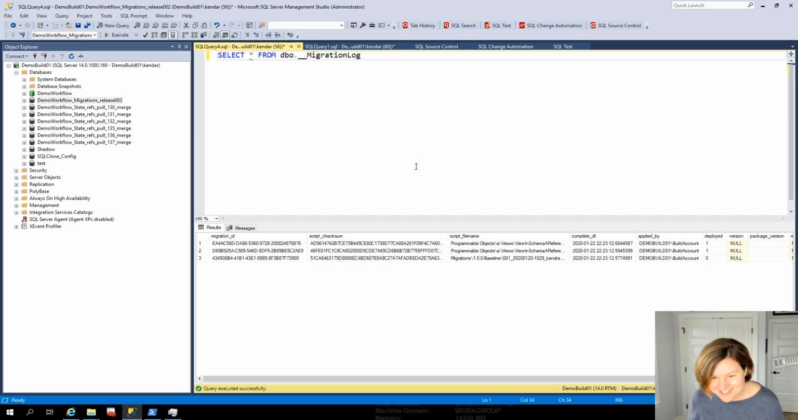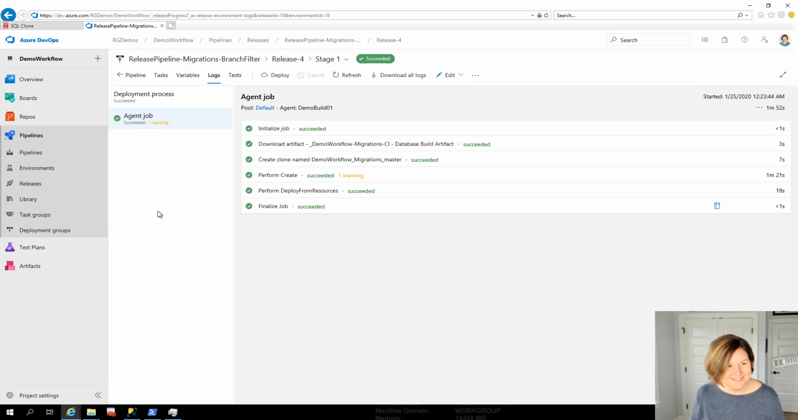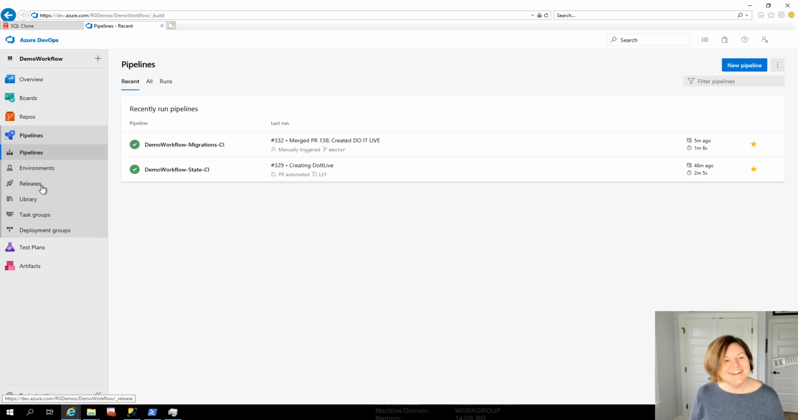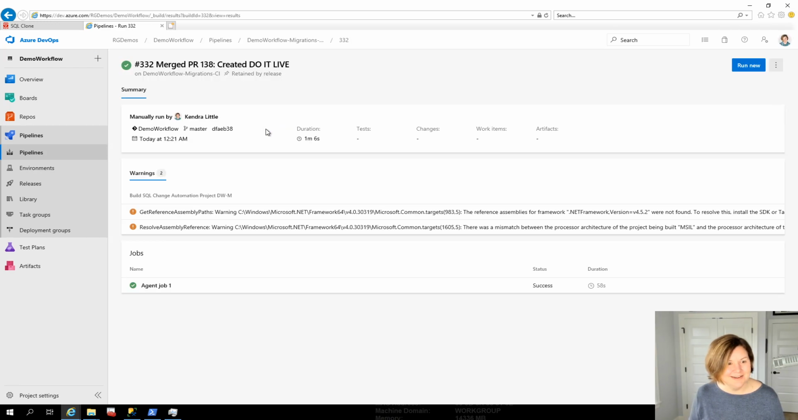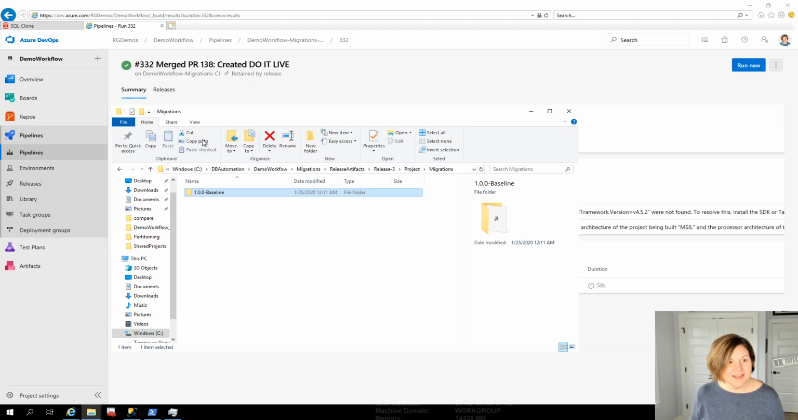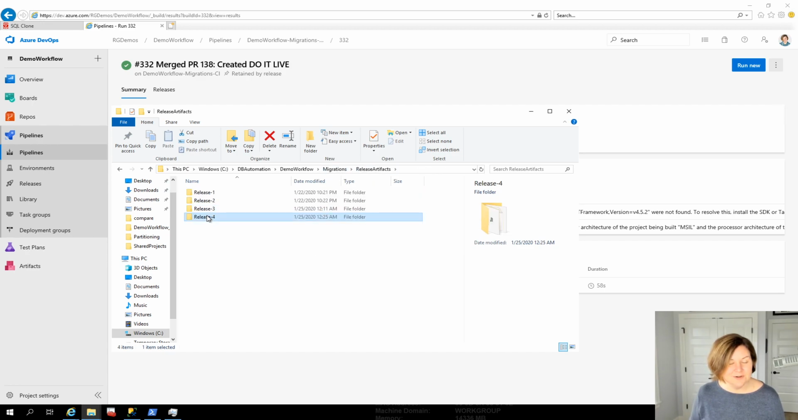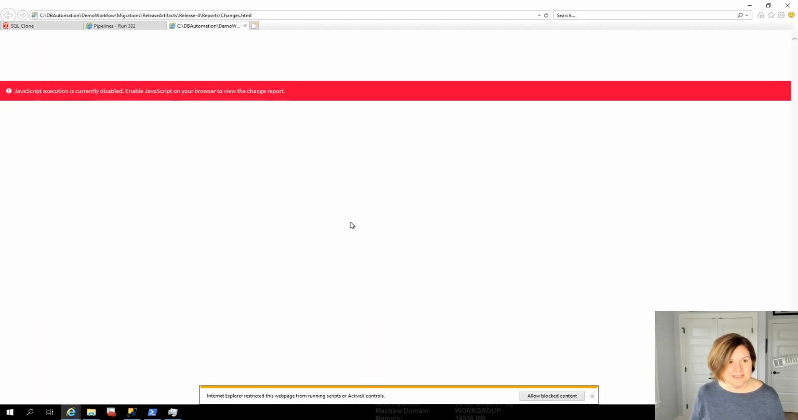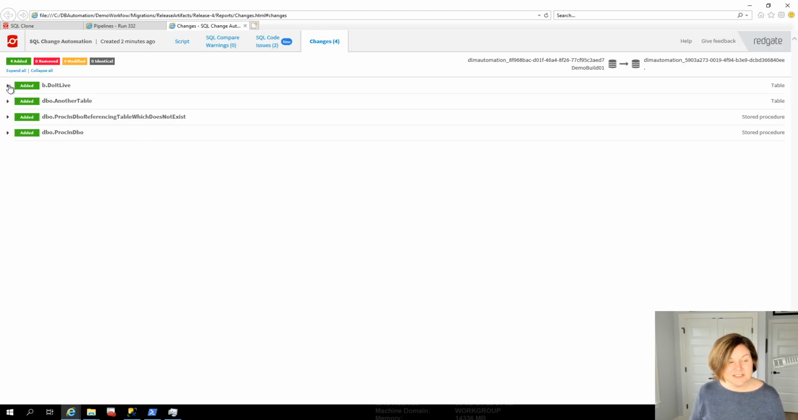All right, hang on. Looking at my migration log table. Okay, I should have actually checked. What have I done now? If I look at my pipeline here on the migrations pipeline, I want to actually go into that pipeline. Okay, I got 2 warnings, but there was no error. And now if I go into my release artifacts, and I go to release 4, I go to changes.html and allow blocked content. Okay, there are changes here.